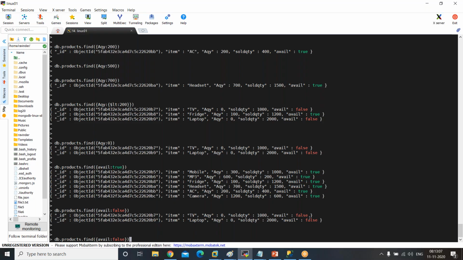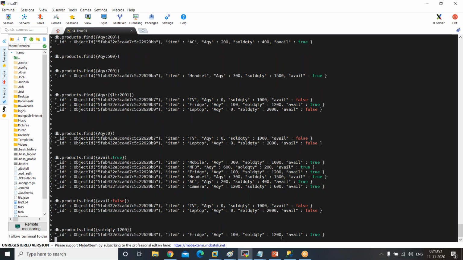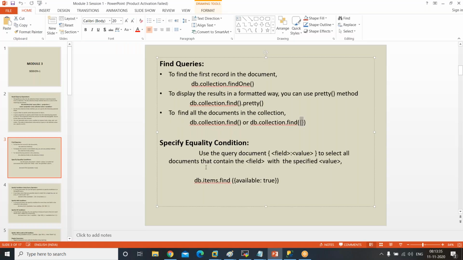Sold quantity, wherever I have 1200, it's equivalent, right? So I'm going with sold, is it small only, right? QTY, wherever I have 1200. So we have sold quantity 1200 on this one, and this one has 1200, 1500. Anyway, this is equality. Wherever it matches exactly the sold quantity 1200, it is giving the record. That is called the equality condition. Use the query document to select all the documents that contain the field with a specified value. Specified means exact value. That is going to give the equality condition. Okay.